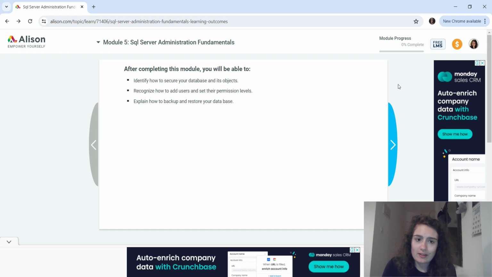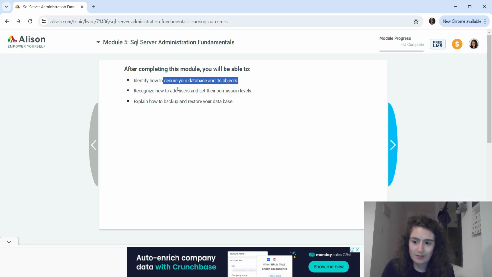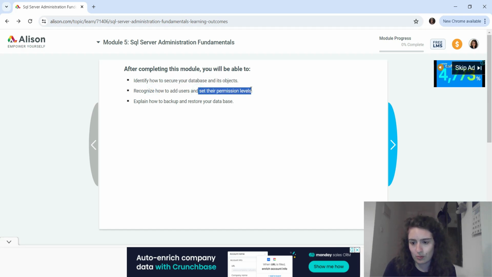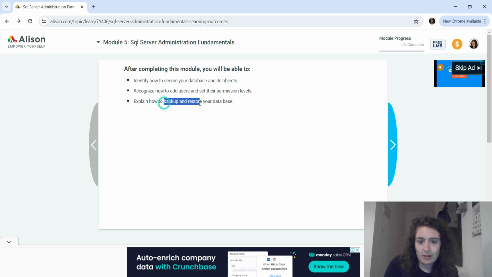We're going to identify how to secure a database and the objects associated with it. Secondly, we'll learn how to add individual users to a particular database and set their individual permission levels for modifying the database. And thirdly, we will learn the backup and restore functions of a database. So let's get started.